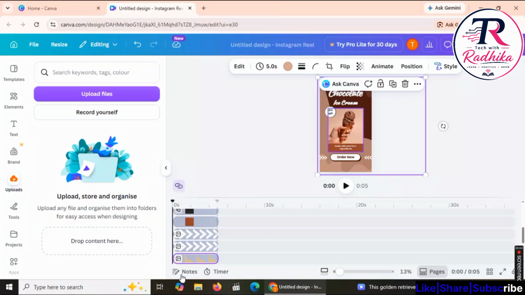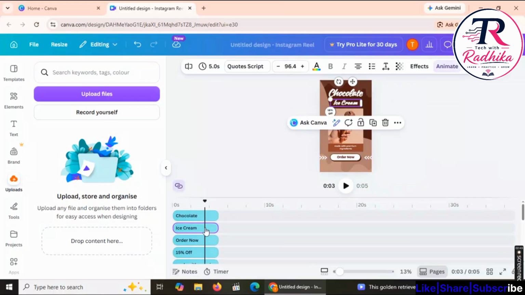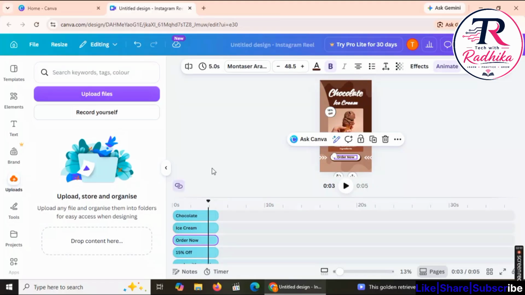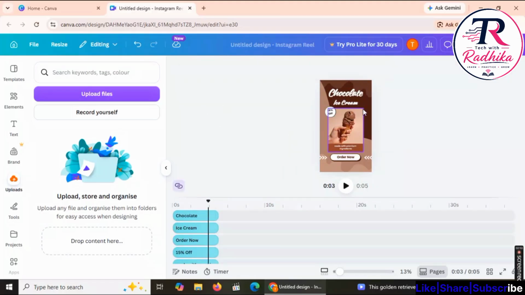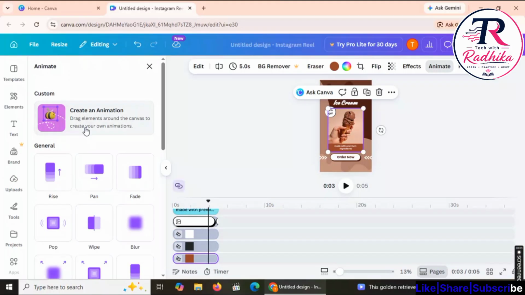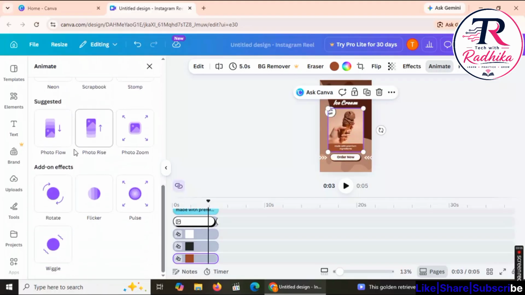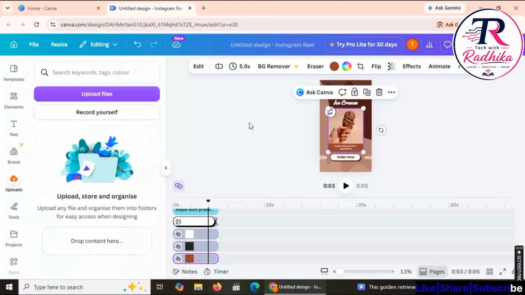After making the poster, you can easily animate it. It means that you can apply the animations, as in this poster, animations are already applied here. We can apply the animations easily. For example, if I want to apply the animation in this picture, simply click on it and click on the animate option. There are different types of animations that will come here. You can apply any of the animations as per your choice.